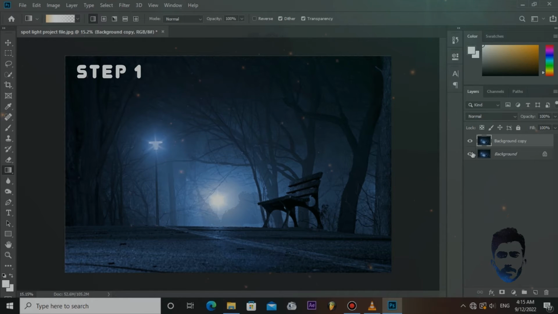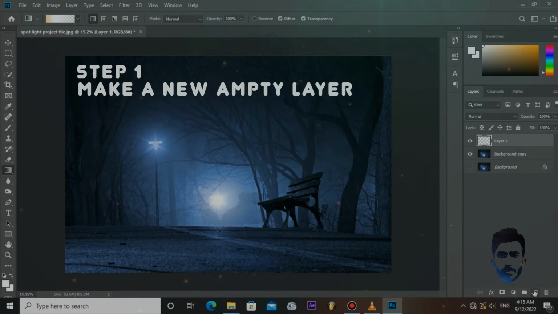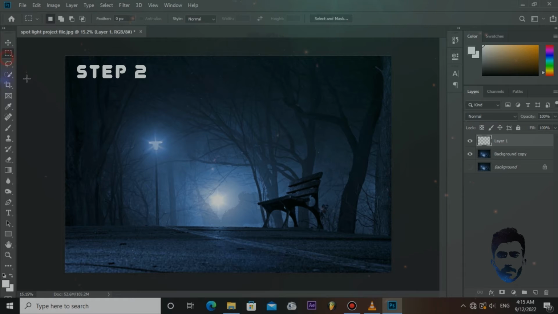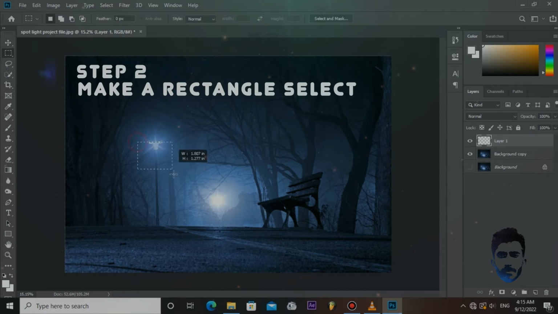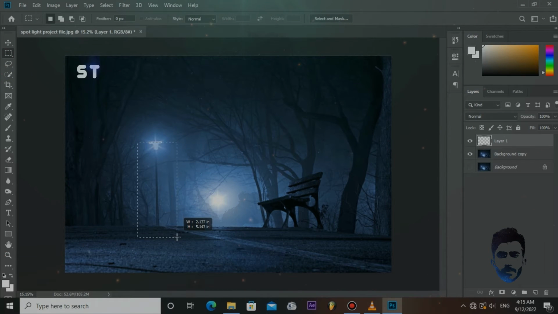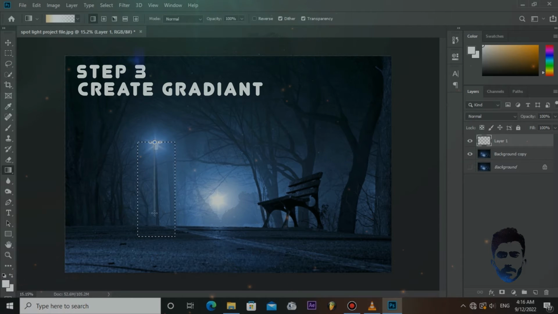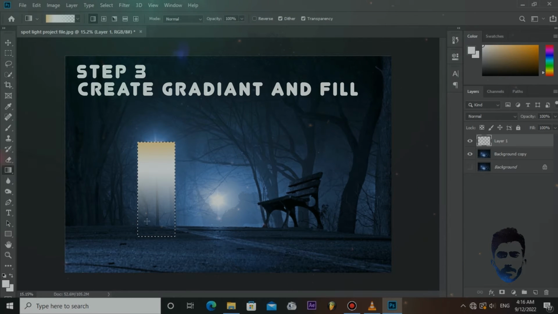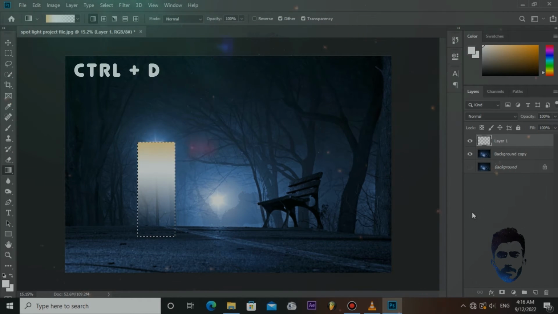Step 1. Make a new empty layer. Step 2. Make a rectangular selection in the empty layer. Step 3. Create a 3-color gradient and fill it into the selection. And press Ctrl D to deselect the selection.